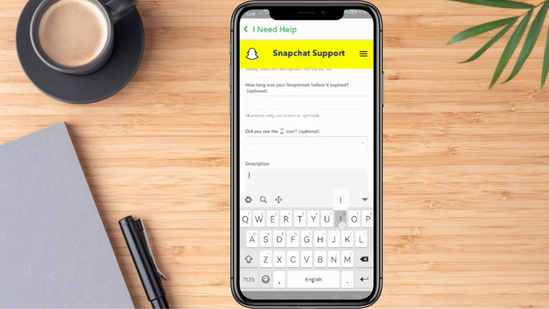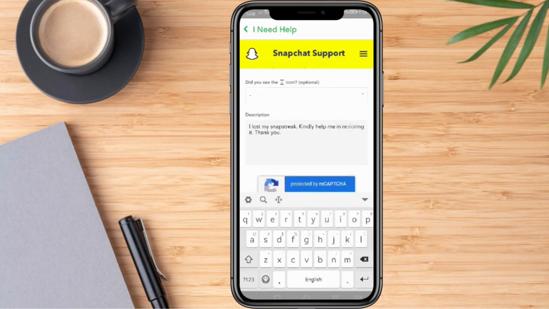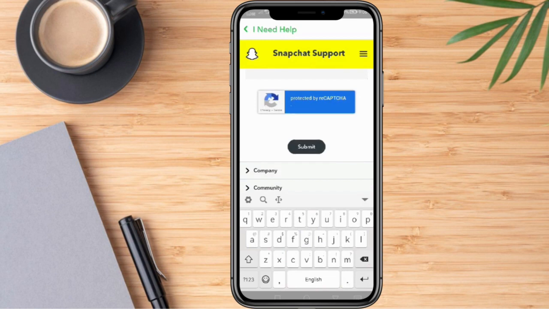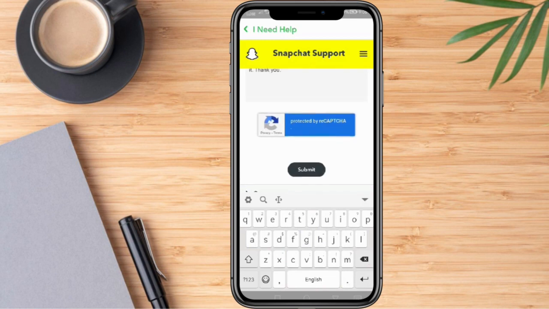So just like for example, I lost my snap streak. Kindly help me in restoring it. Thank you. So basically, once everything is set, then we can go ahead and click submit in order for us to send this request in order for Snapchat to review our concern.